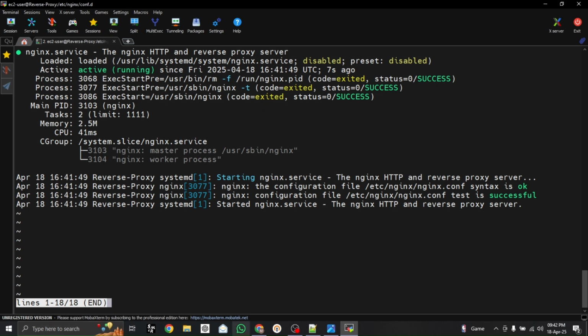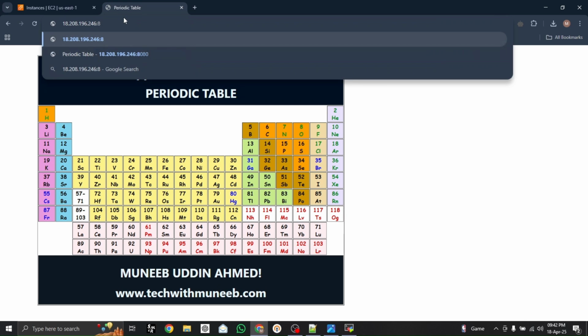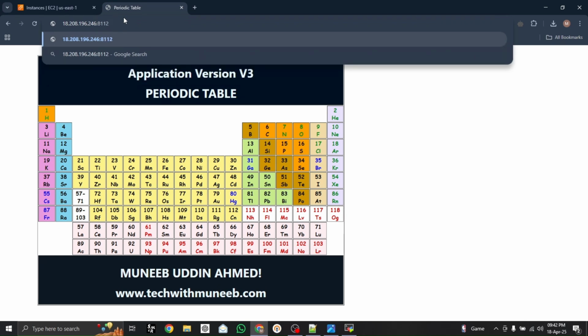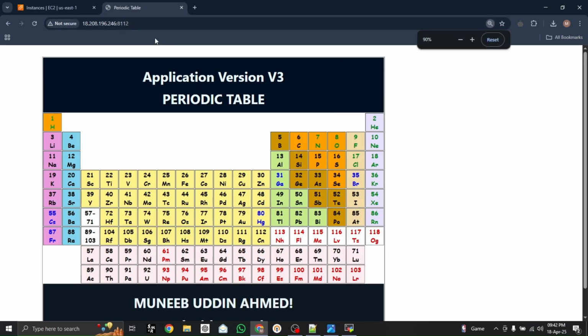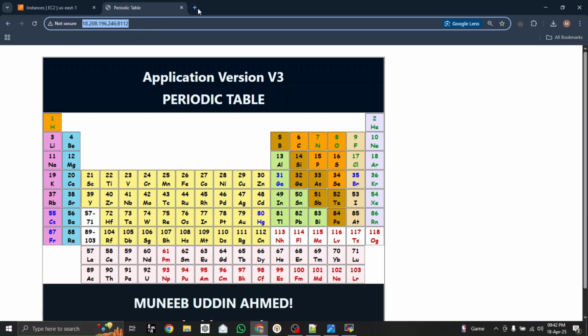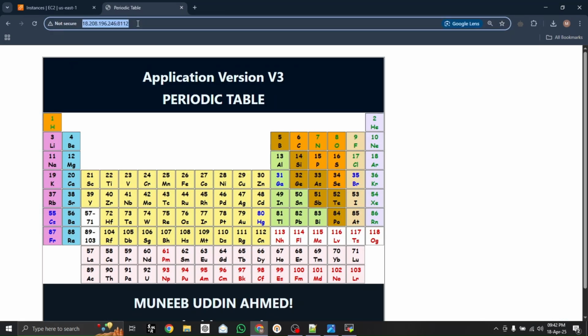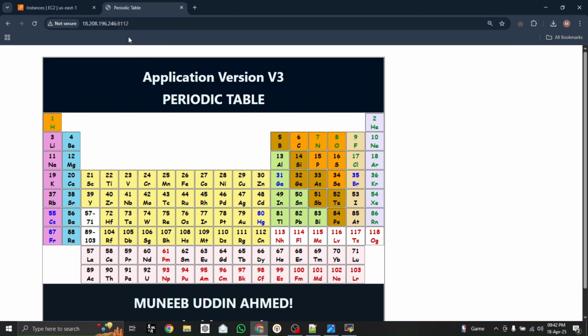Okay, I'm going back to the browser. If I type here port 8112, as you can see, the application is running on 8112. Let me close this tab and type here again. You will see the application is running on port 8112. It is not redirecting to port 8080 on the backend server directly, and it is working as a proxy, and you can see it is working perfectly fine.